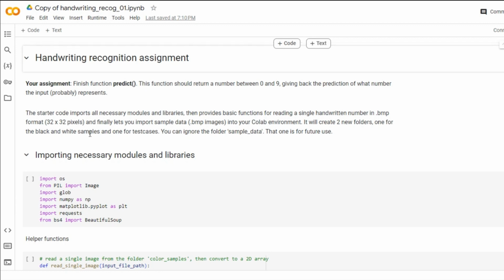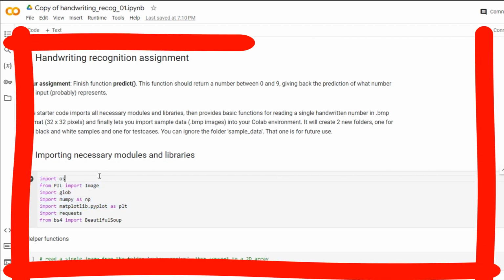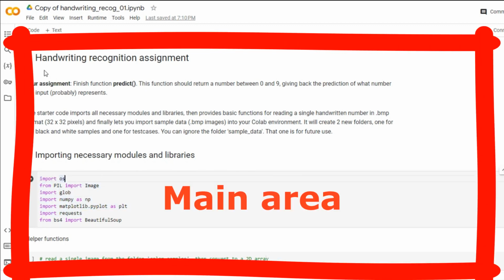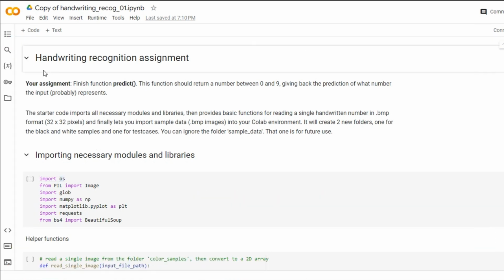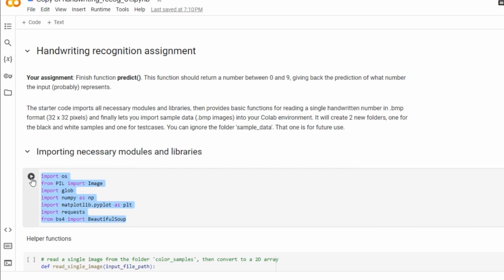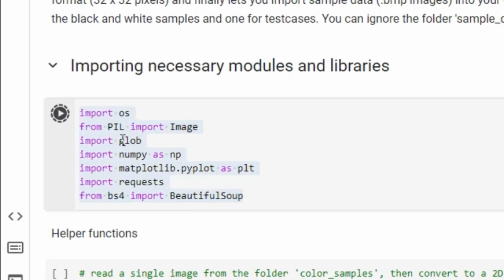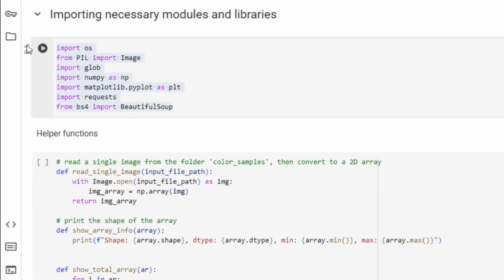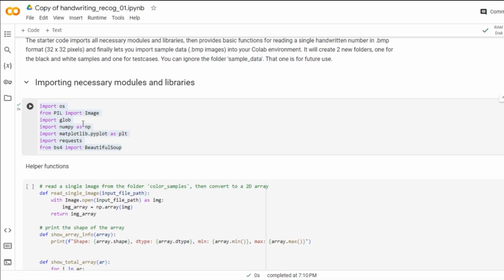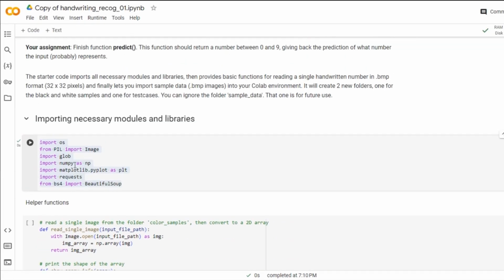Quick tour of the environment. This is the main area I already showed you. It's organized in cells, this main area. So you've got some text cells, and then you've got these cells with code in them. And like I said, you can run them individually. So if I click here, this play button, just this code will be executed. And once it's done, it will give you a green tick, and that means it's done and no problems were found. So that's the main area.